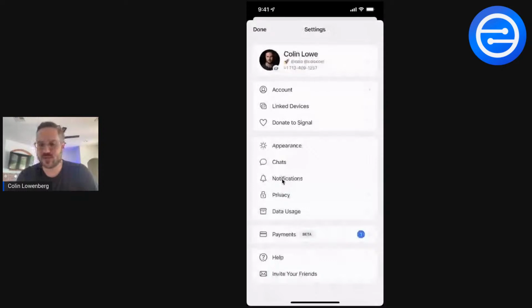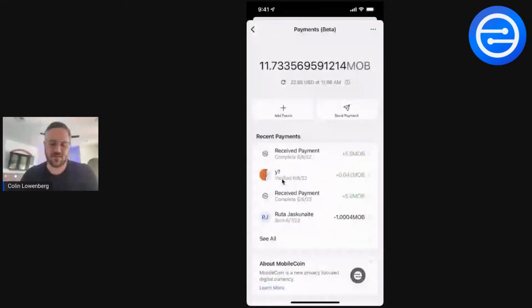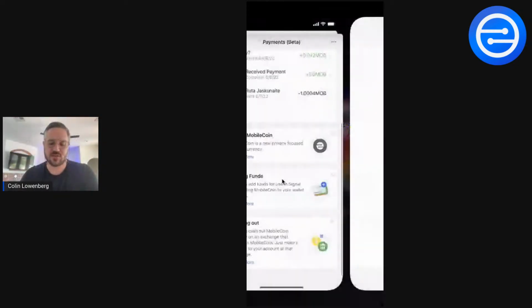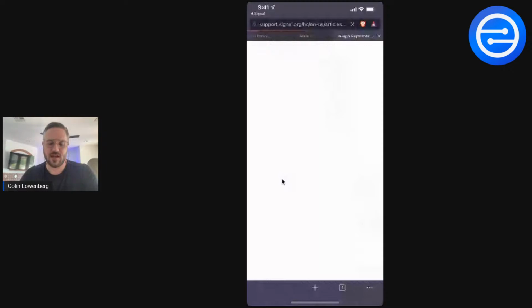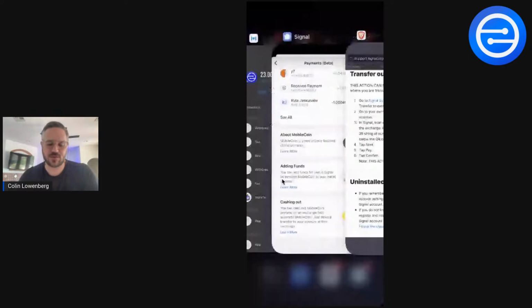Before I switch to desktop, I want to make sure you understand the Signal wallet. Now that you've got some money in your Signal wallet, you can go into payments, and you can cash out. So we have information about how to cash out. And to do that, you go to transfer to exchange.